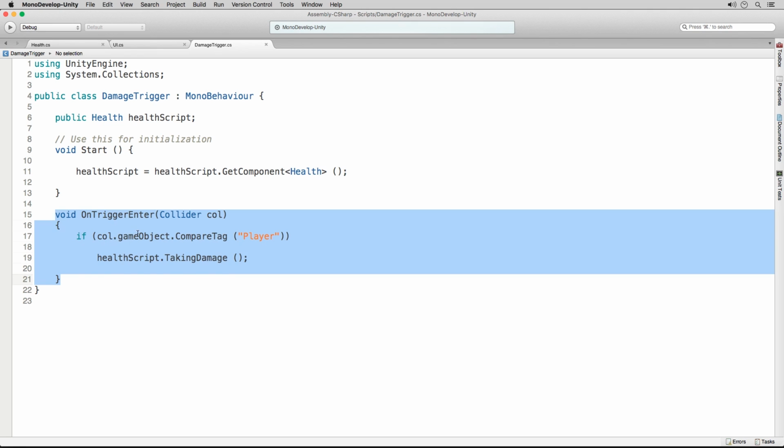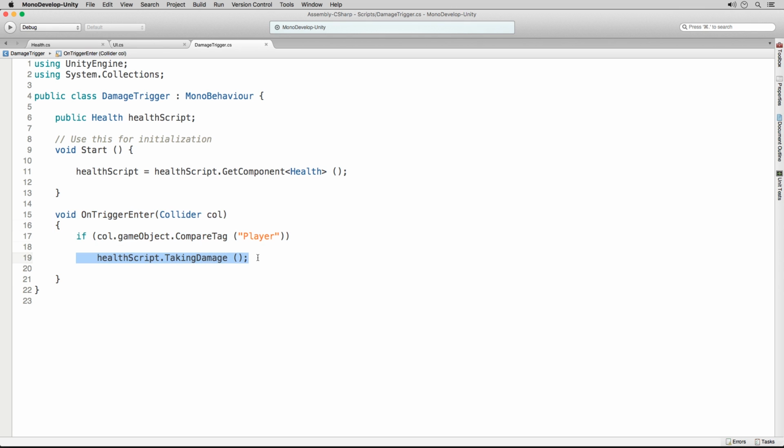So void on trigger enter collider COL. If a collider with a tag of player walks into that trigger, then we're going to be calling the taking damage function from our health script. So once again, this is a public function, hence why we can use it in this script. So once again, we need a collider, and we also need a tag of player to be able to use this function right here. So if a collider with a tag of player walks into that trigger, then we're going to be calling this function, and then we're going to be taking damage.